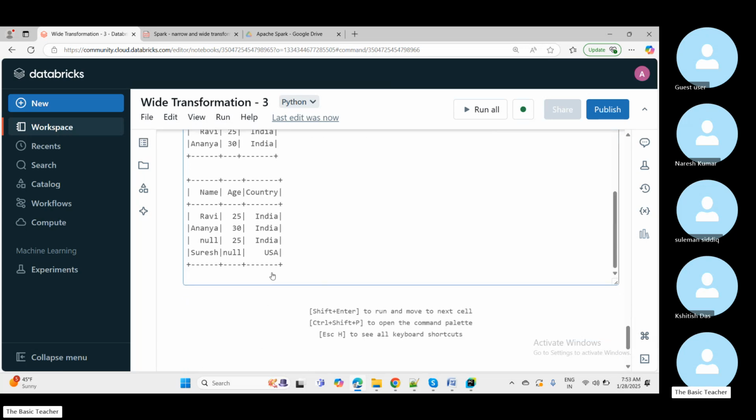Now that was deleted, right? After Suresh, this was not printed. That means it is having all null values, so it was eliminated. If there was a single null, then it would still exist in the output. So it drops the rows where all the values are missing, not for a single column or multiple columns, but for all the columns.